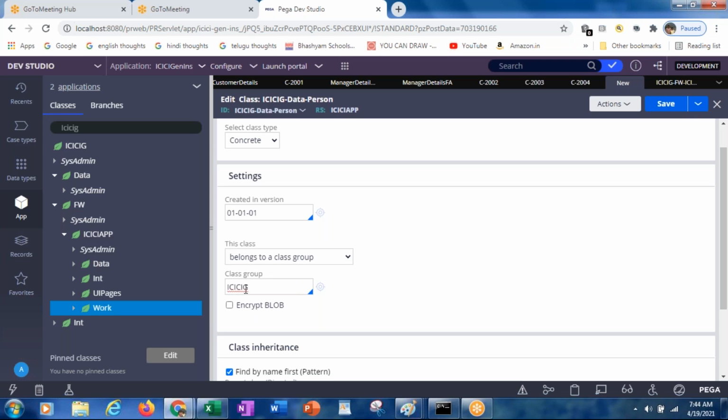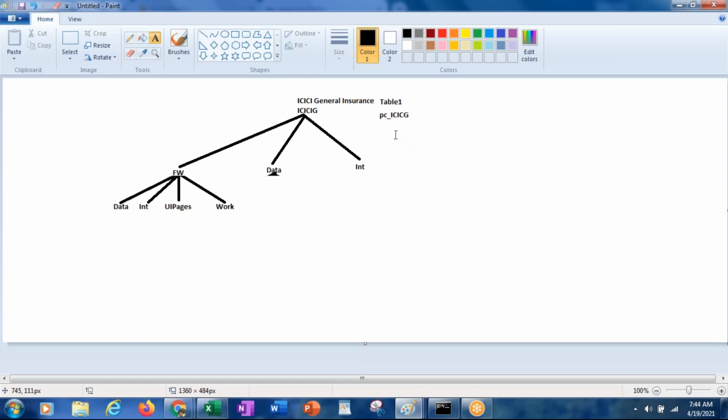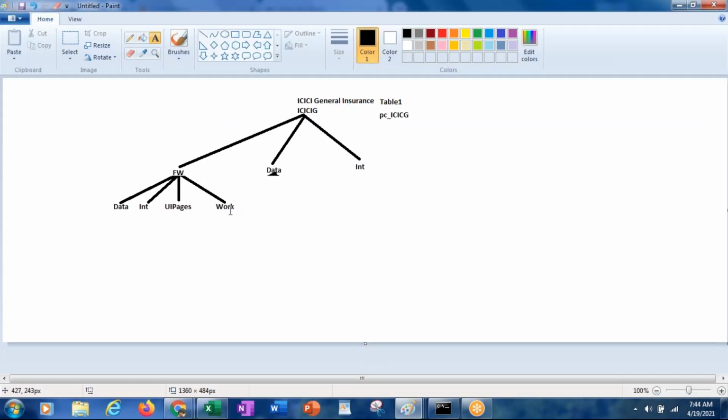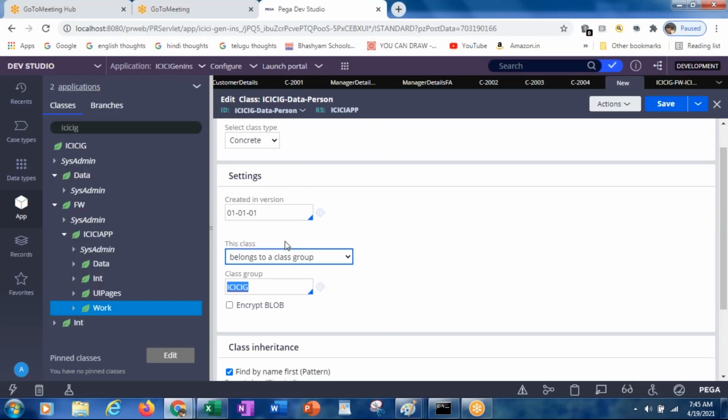Exactly. Why? Because this is the class group which we created earlier, which is mapping to the PC underscore ICICIG. Now what I want to do for this data person is make it belongs to a class group. So under which class group? That is ICICIG. These three are part of the ICICIG, which is a class group, and these three belong to a class group of ICICIG. So whenever you create the objects for these three classes, all the records will be saved in the same PC underscore ICICIG. But I don't want to have it like this.